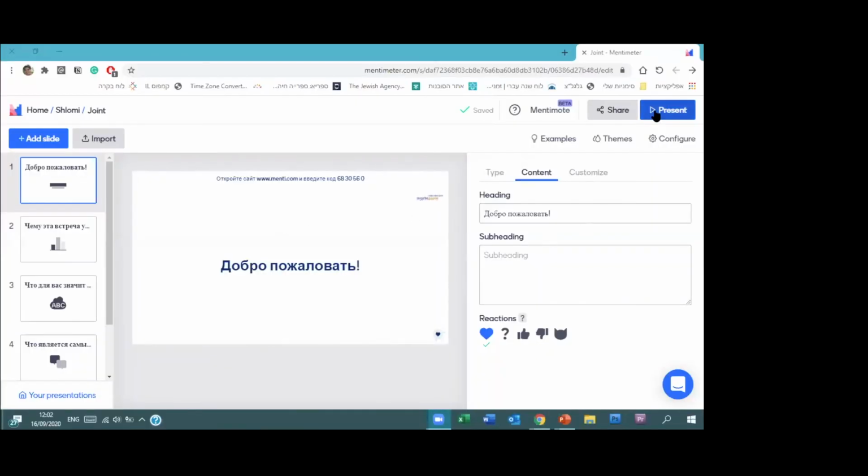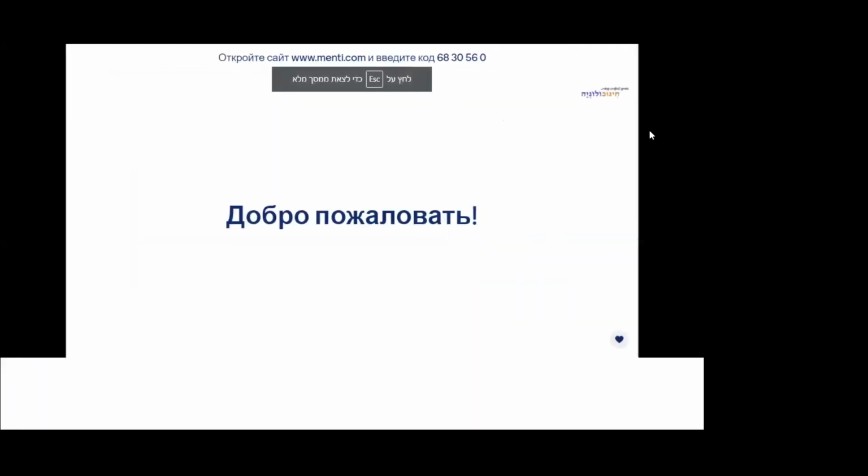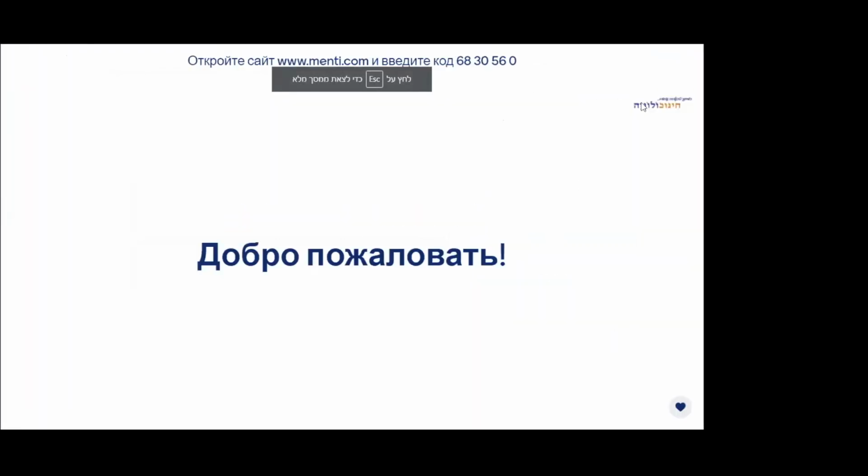So Mentimeter looks like that. This is the behind the scenes. If I present, then one option is always to ask your participants, and as you can see, it's also available in Russian, to open a new website or use their phone, whatever they prefer, and go to www.menti.com. This is one option.